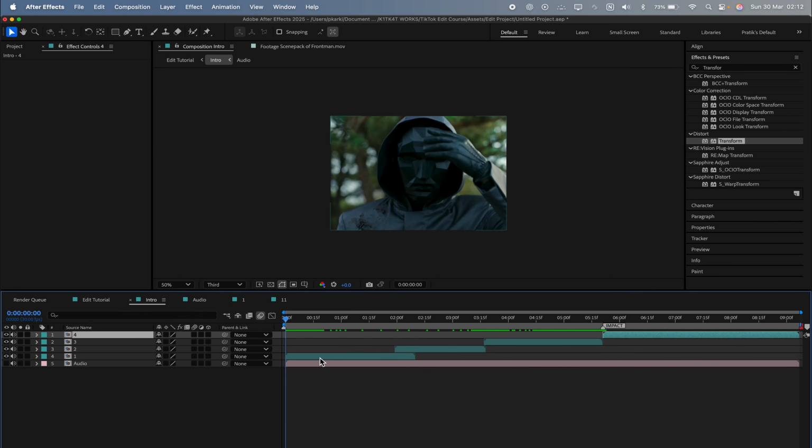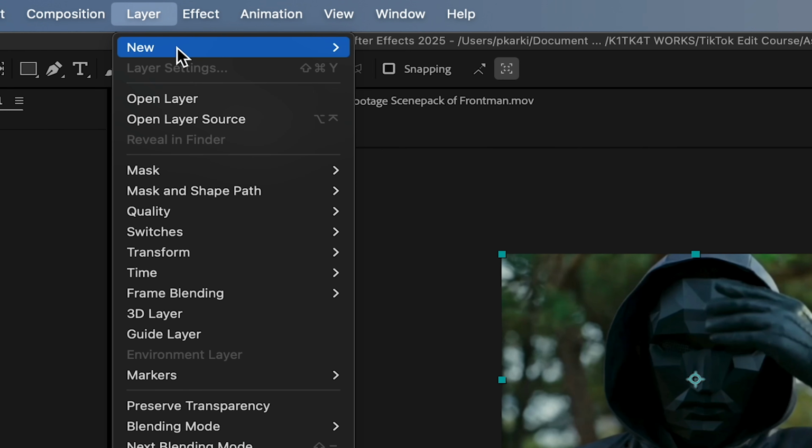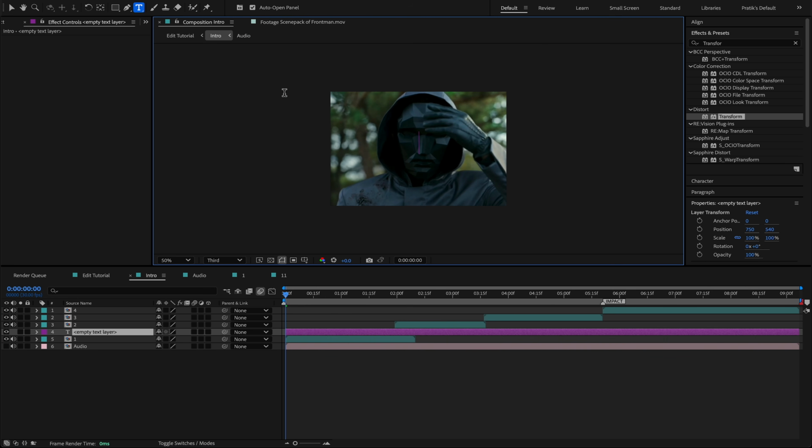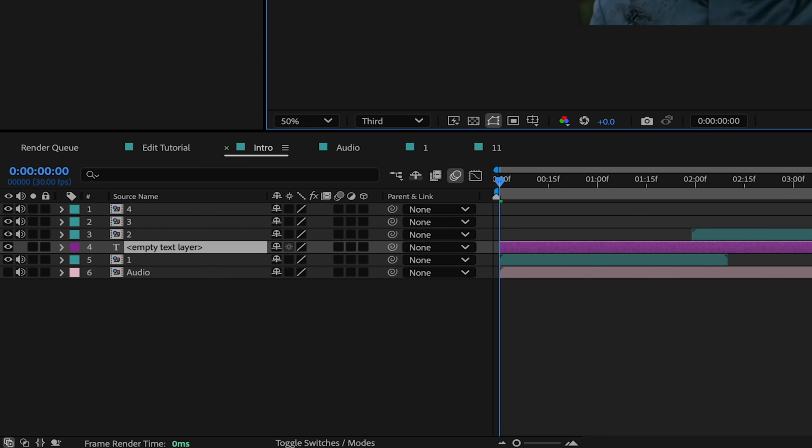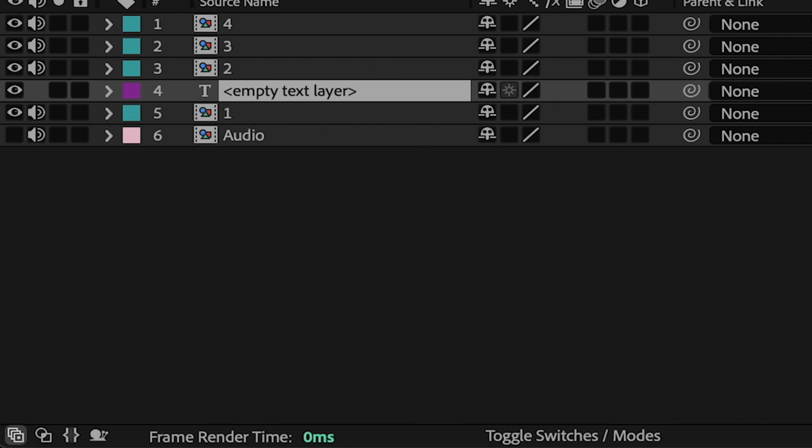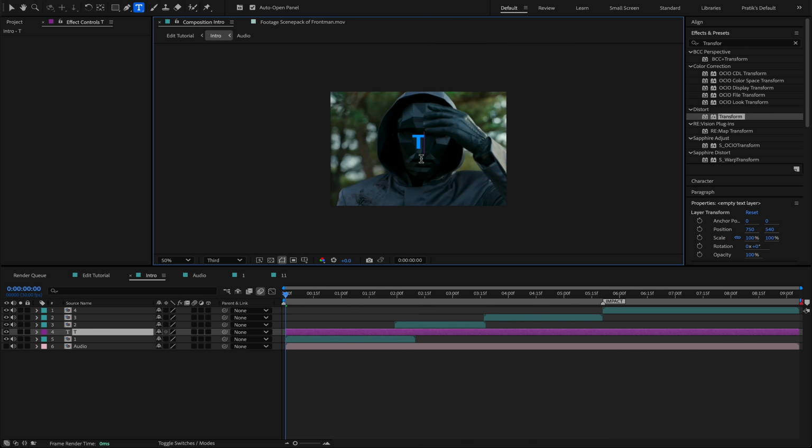Now for the subtitles, we first need to create a text layer. To do that, click on the layer from the top region, select New and then click on the text layer. As you can see, it just created a new layer in purple color which says Empty Text Layer. Now without clicking anywhere else, start typing a subtitle. For me, that will be There's a Man in a Mask and below, Head of the Operation.